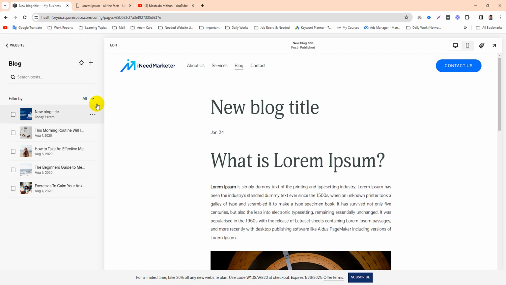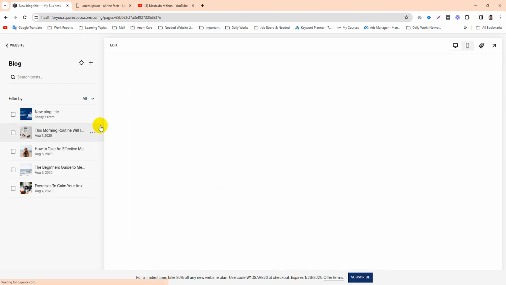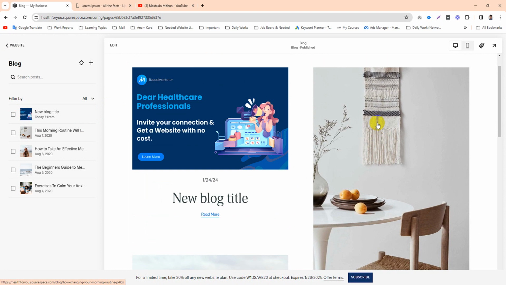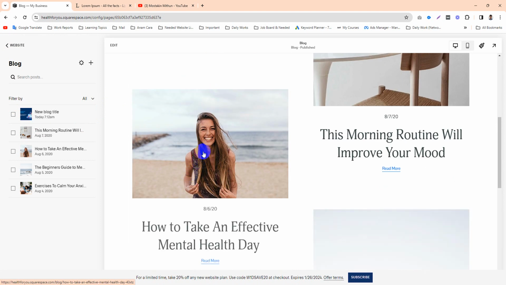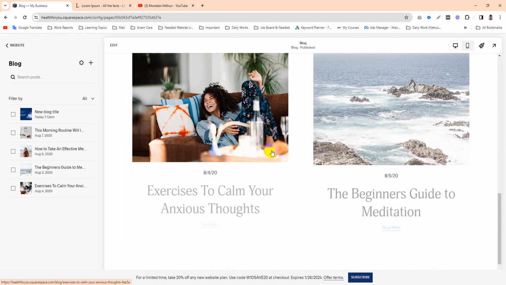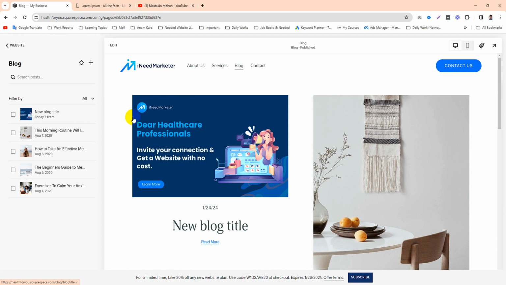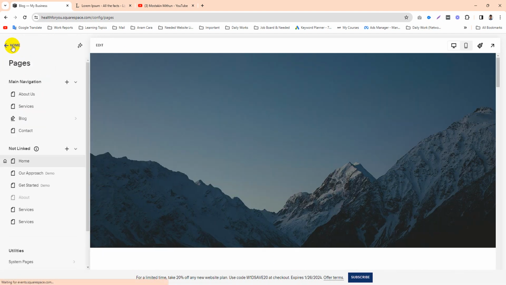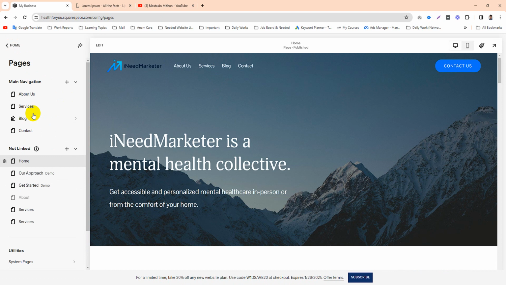Okay, so this is the featured image we will see when you go to the blog page, and then the featured image in here, and this is another blog's featured image, this is another blog's featured image, and these are for another blog. Okay, so I hope we understood how to add a new blog on Squarespace.